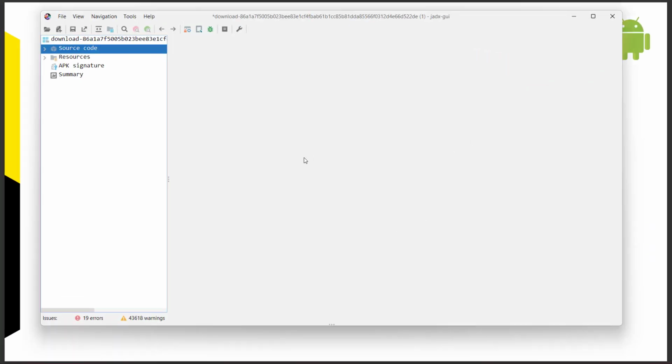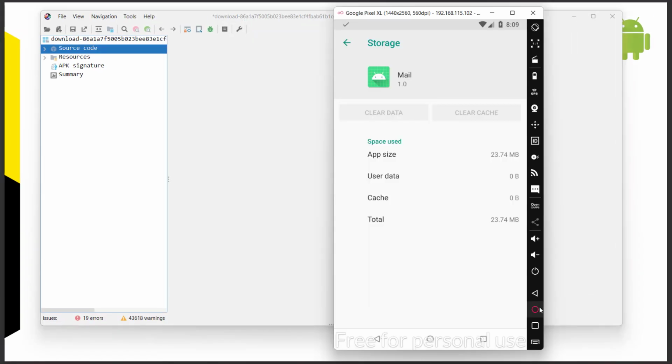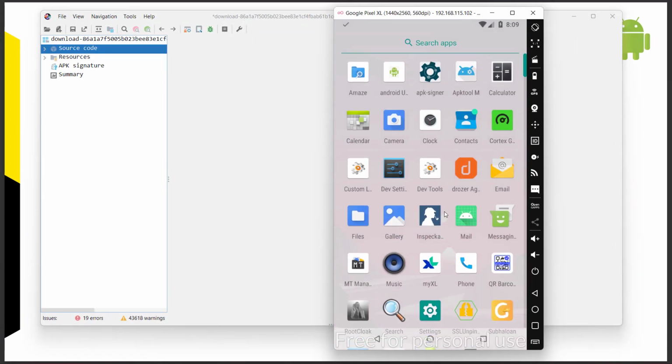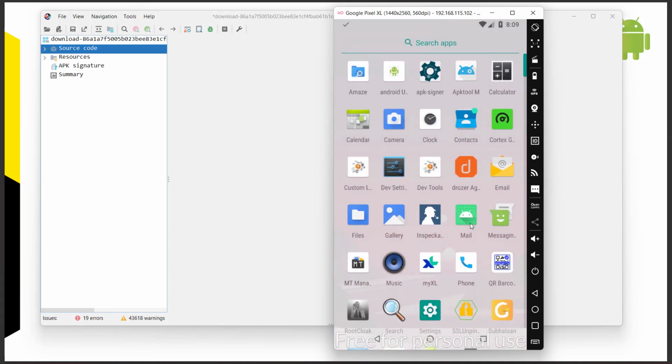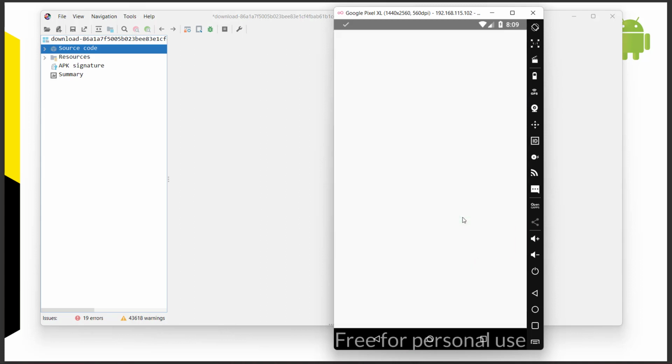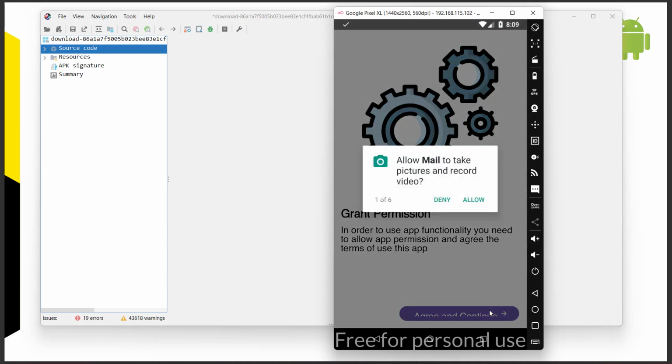So this is the APK in Android, right? Let me show you guys, this is the APK. If you try to install it, let me show you. It is showing something, right? So, agree and continue.